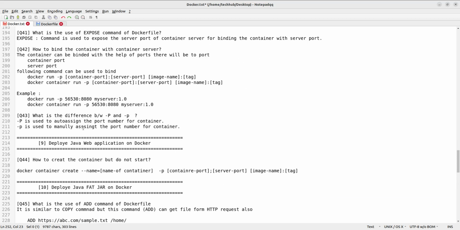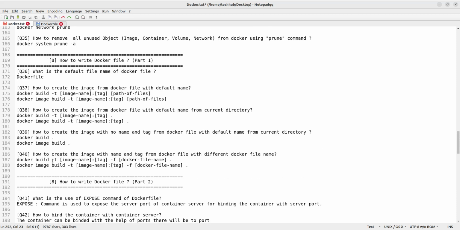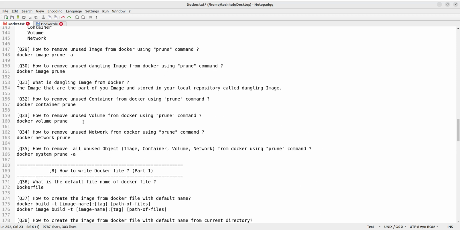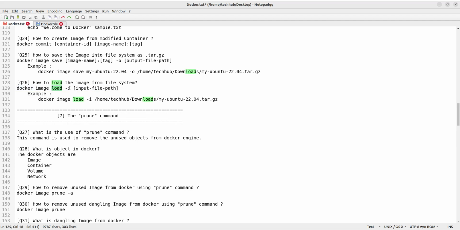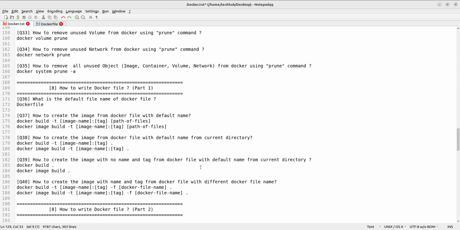Load, I think same. This is not that one. Yes, load -i, input file path, that's it.